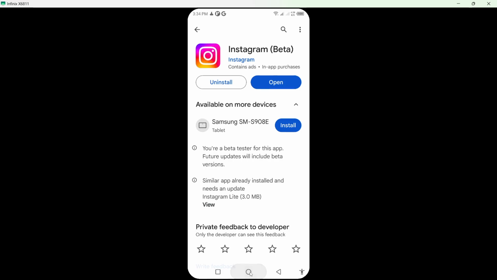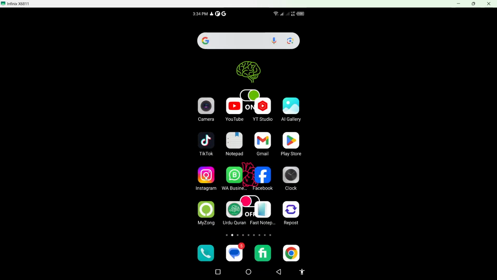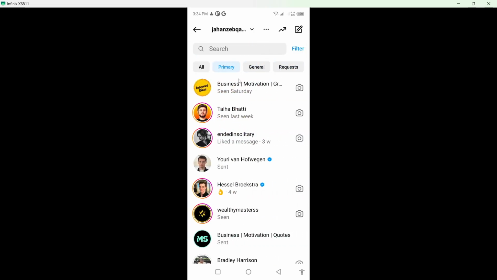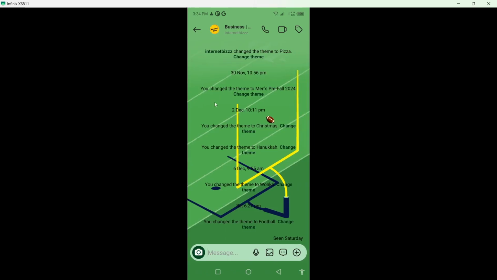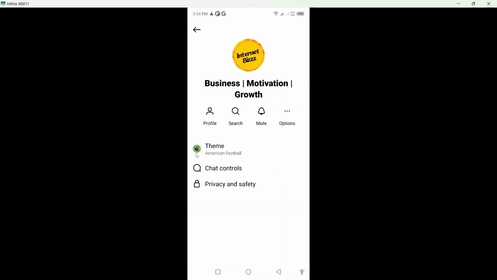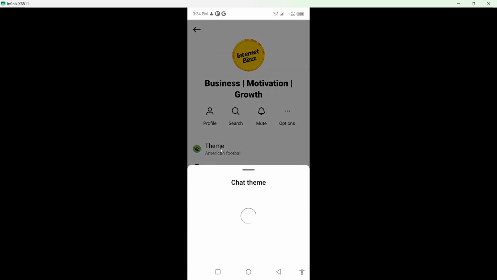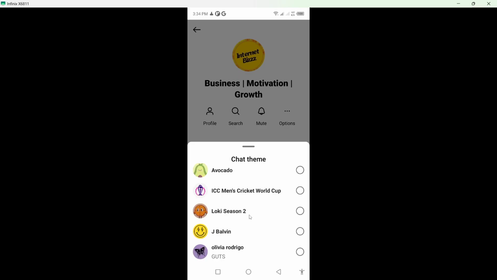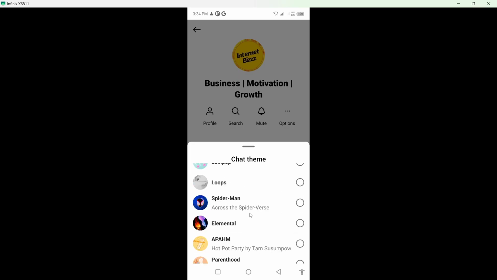Then you need to go back and open the Instagram application. Here you need to click on the messenger icon in the top right. Then you need to select any conversation and click on the person's name at the top. Here you need to click on theme, scroll down and scroll down again.